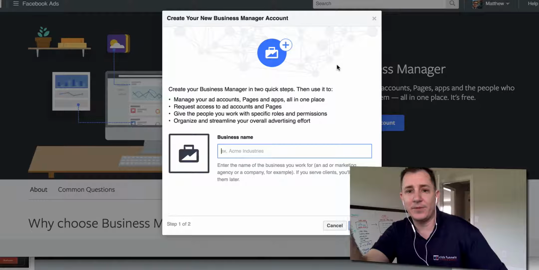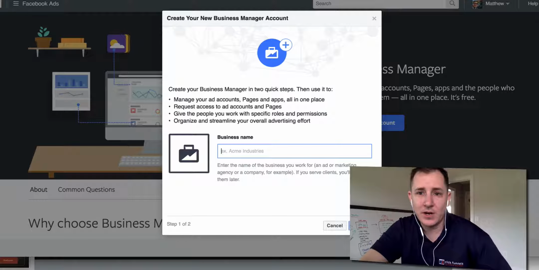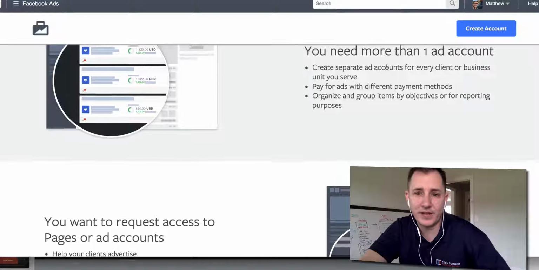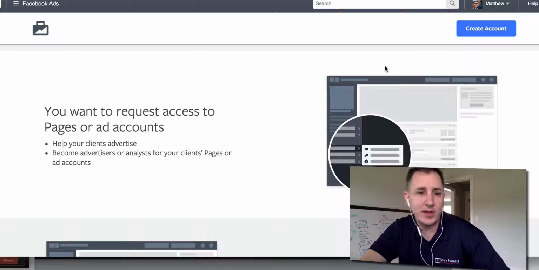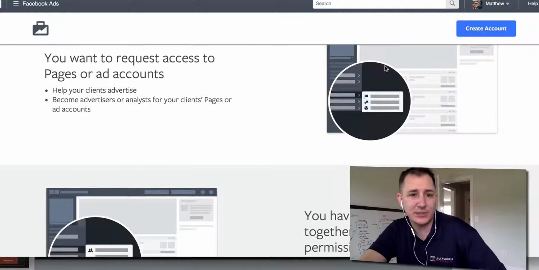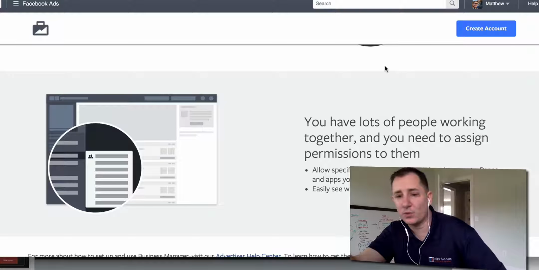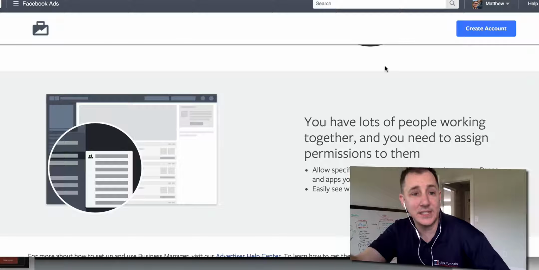If you do this, you'll be able to do a lot of other cool things, and I think it talks a little bit about it in here, in case you need more than one ad account, or if you want to request access to other people's pages and ad accounts. This is really important when it comes to working with other clients, or if you have an agency, or if you happen to have more than one account that you need to be separating these into. But go through this process.